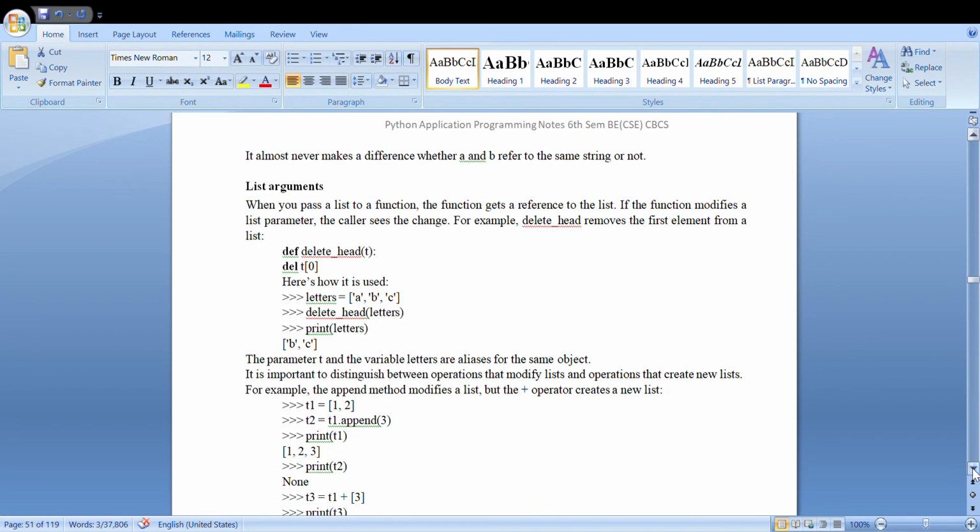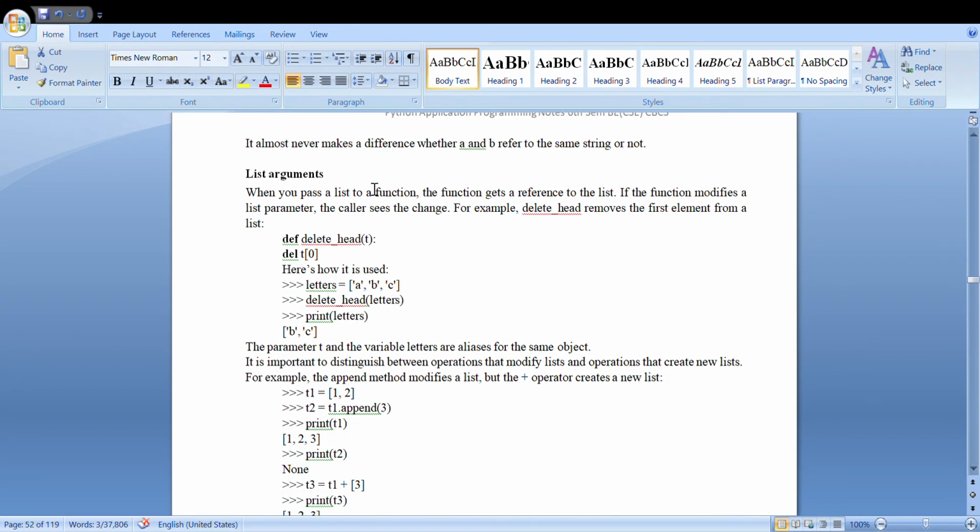And now coming to the list argument. How can we pass a list as an argument to a function? When you pass a list to a function, the function gets a reference to that particular list, and any changes the function makes to the list parameter, the caller definitely sees the change. That change will obviously be reflected in the function also.